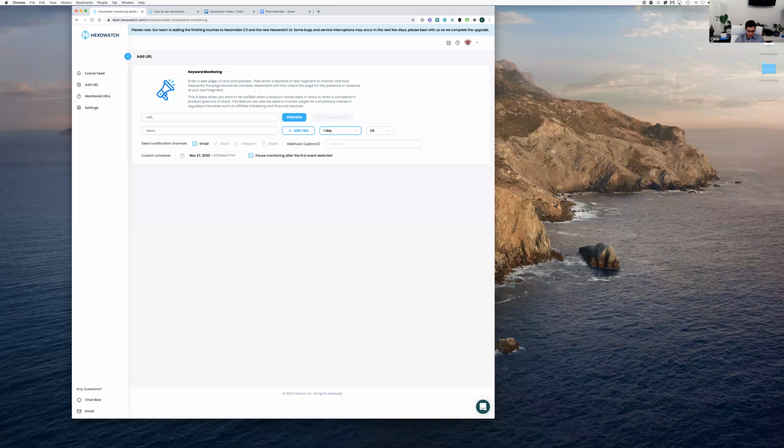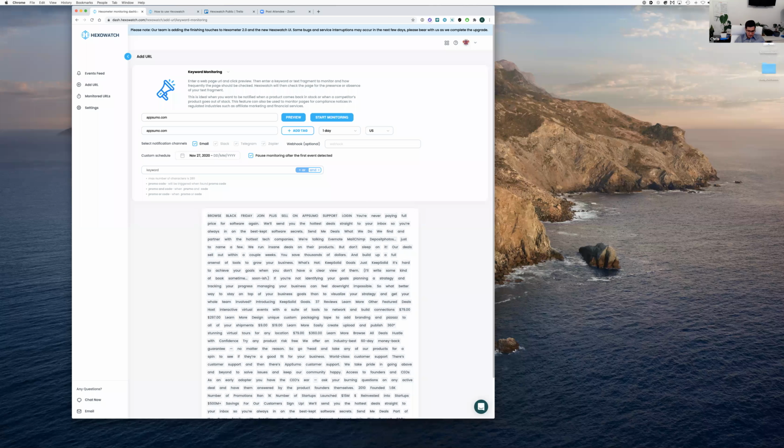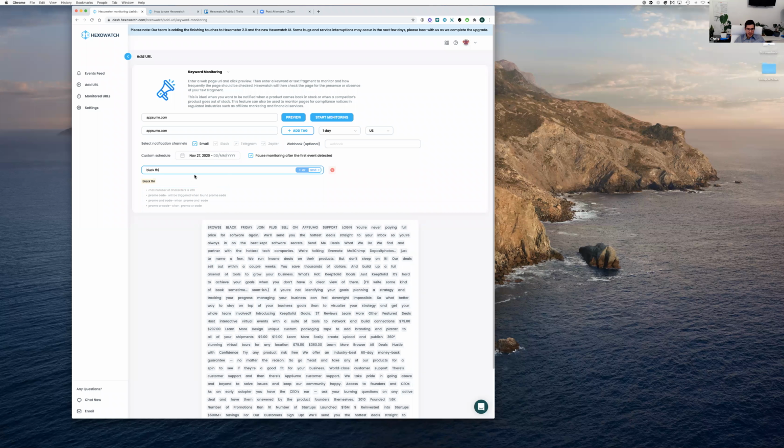So for example, let's go on AppSumo this time, and we're just going to run through a keyword monitor. If, for example, I was checking the AppSumo website and I wanted to be notified as soon as their Black Friday deal came up, then I could check for the term Black Friday. Here you can see AppSumo already have loads of Black Friday stuff. So let's type in Black Friday. And what we can say is notify me when there's no more Black Friday.